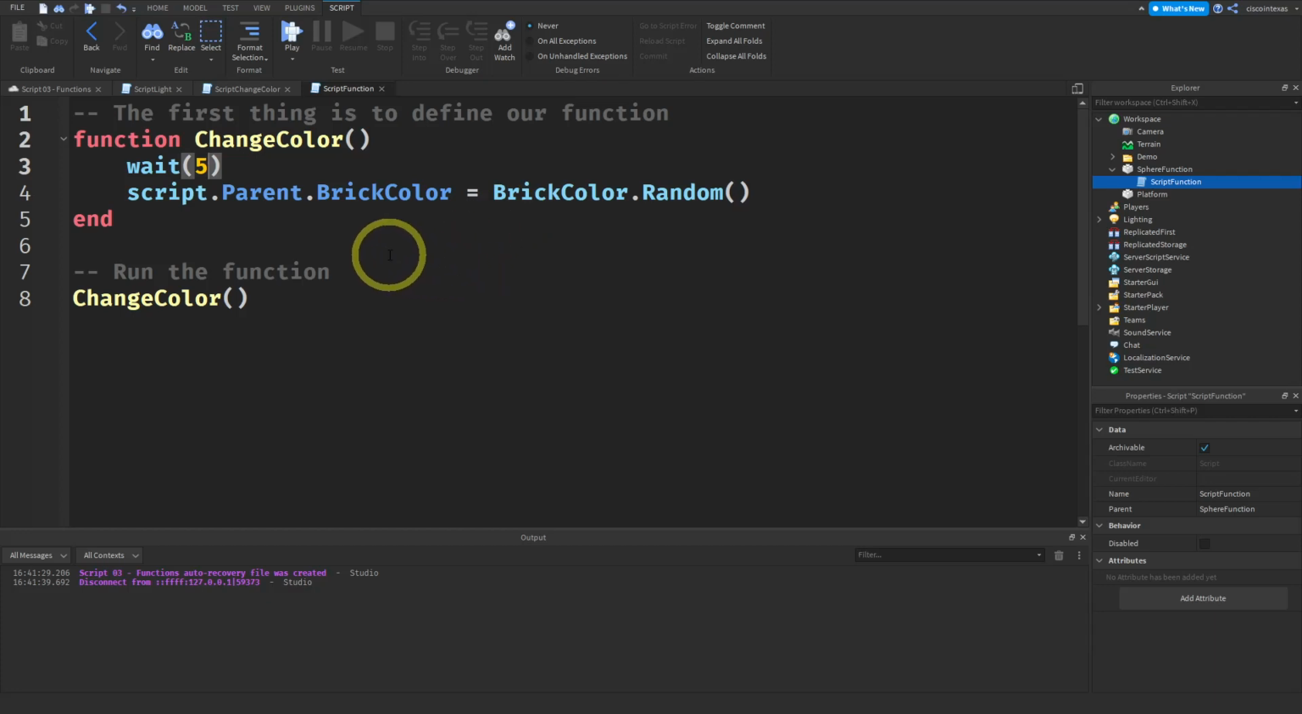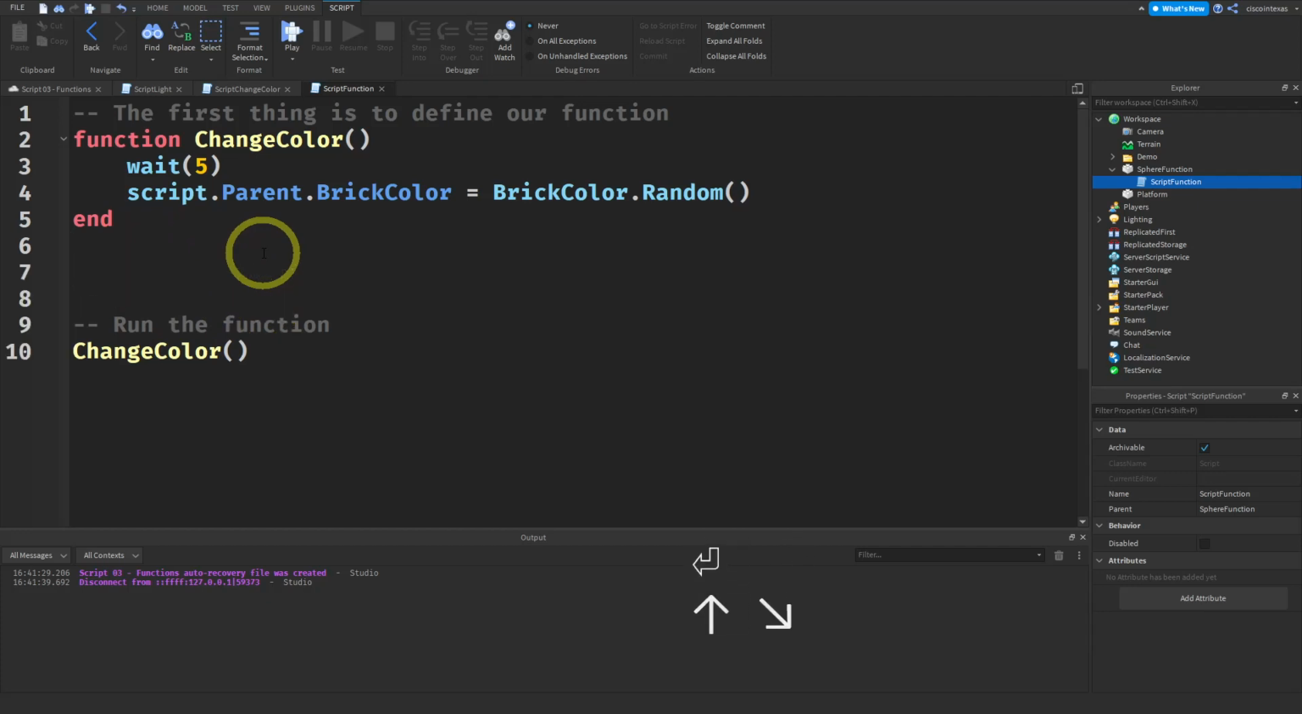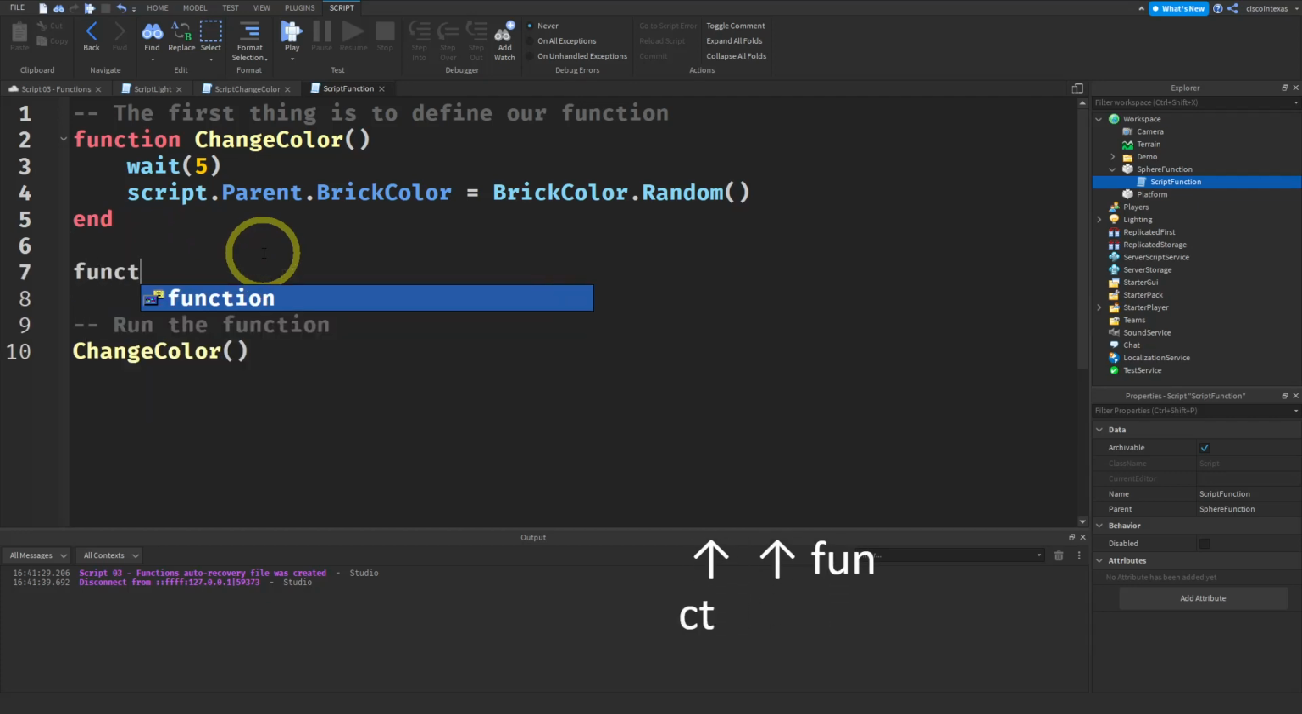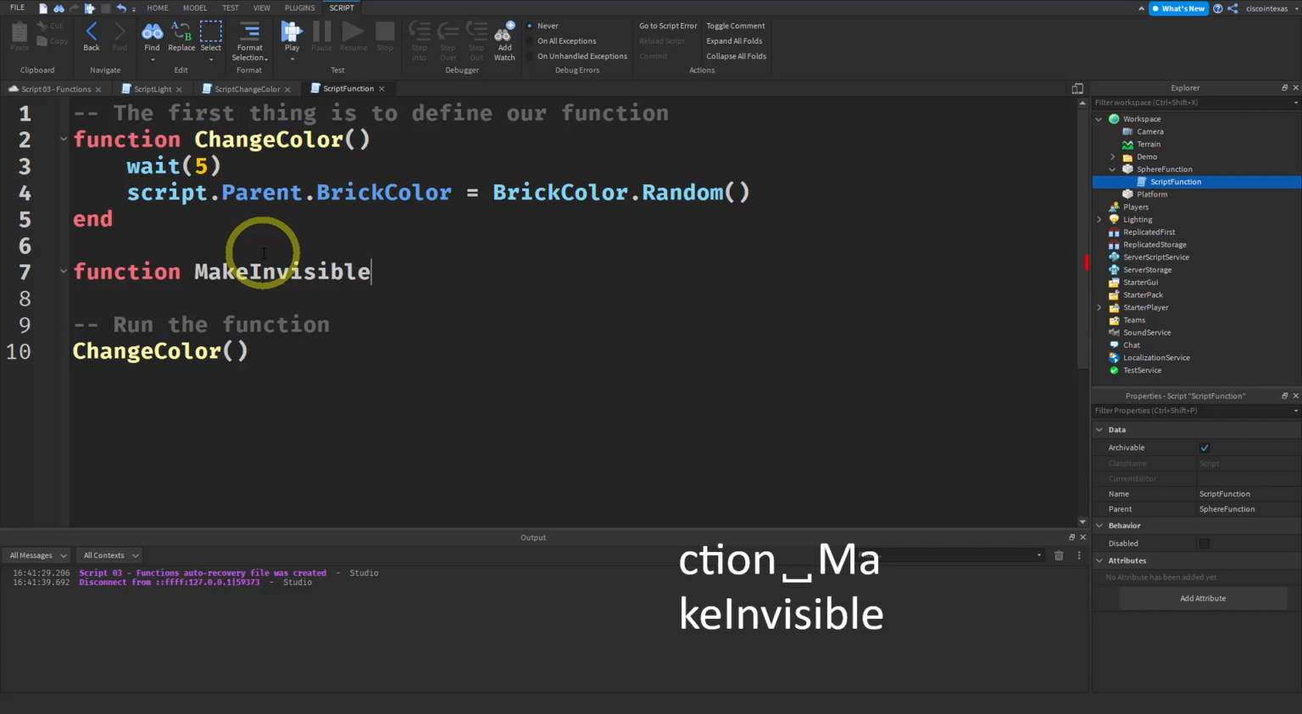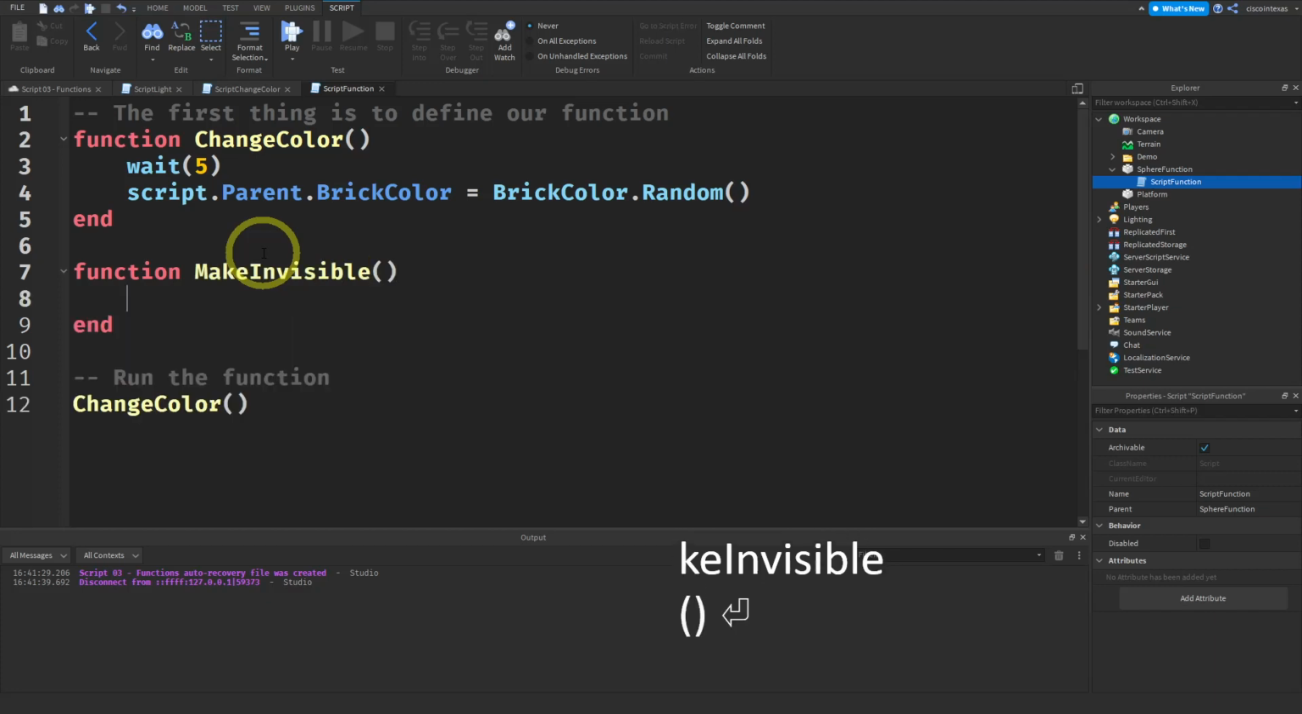All right, well, let's write some more functions. And the great thing is that you can write as many of these as you want. So let's write another one. Let's say, what are we going to do this time? Let's say function, what else can we say? Let's say function make invisible. That's going to be this function. Okay.